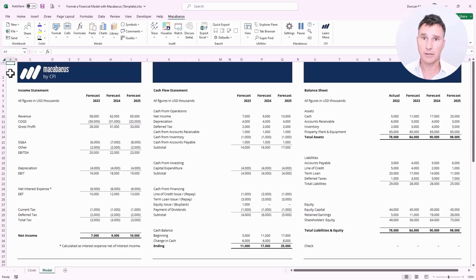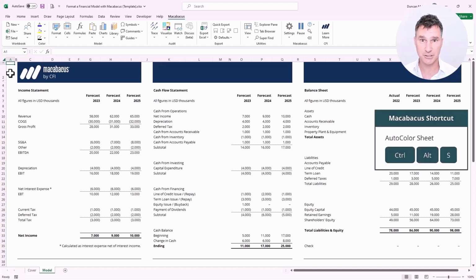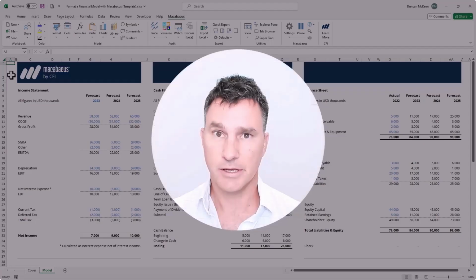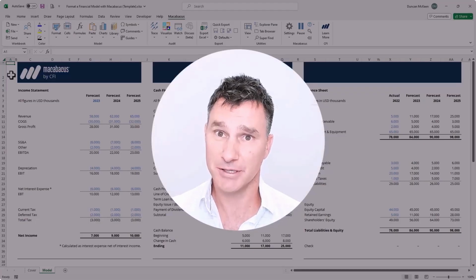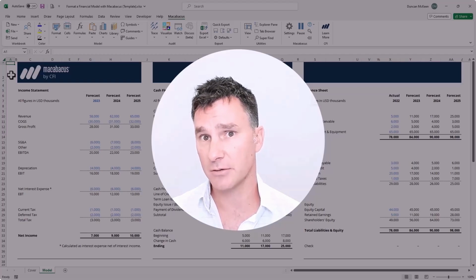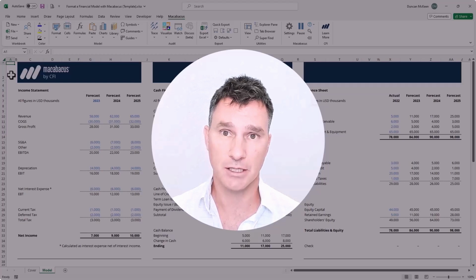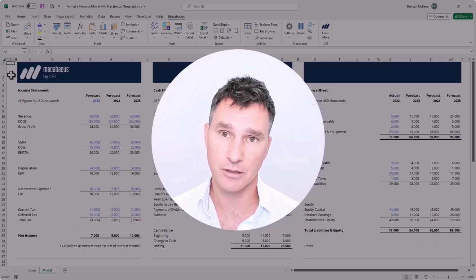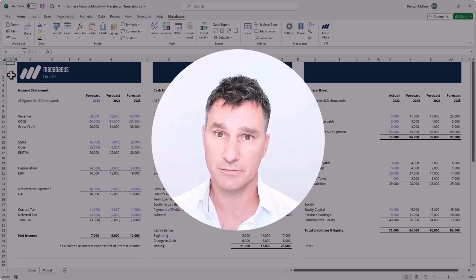Now remember, we can auto color a selection, a sheet, or a workbook. In this case, auto coloring the sheet is going to work really well for us. So let's just hit the shortcut, Control-Alt-S, and we can see instantly all the inputs are blue and the formulas were left black. Now that may not have seemed like such a big deal because it happened so quickly, but imagine that you had a financial model that was 1,000 or 2,000 rows high, and you just were able to hit Control-Alt-S and instantly everything's auto-colored for you. It's a huge time saver.